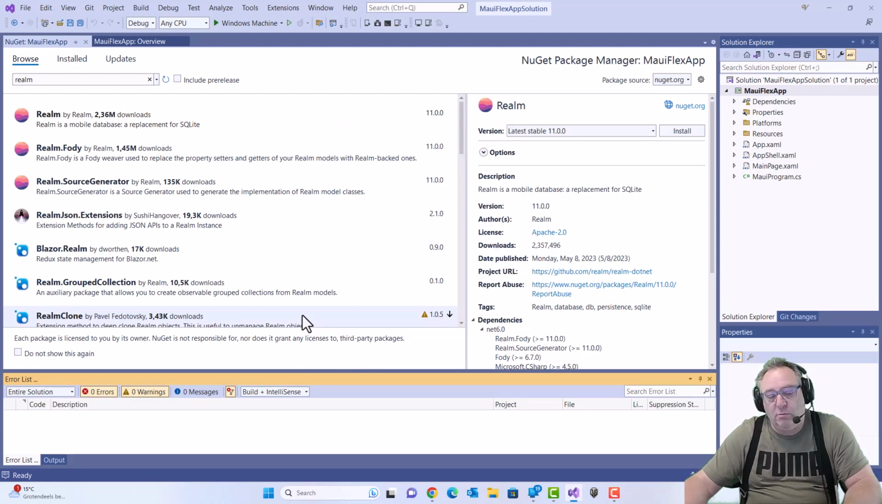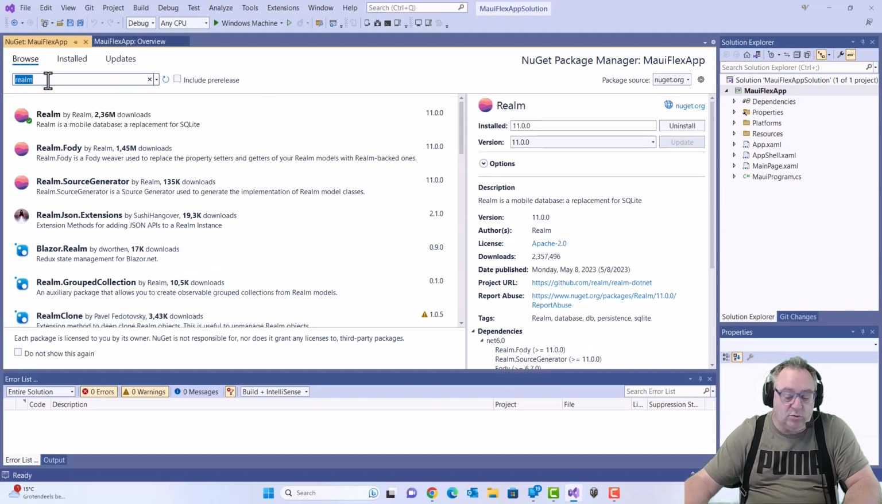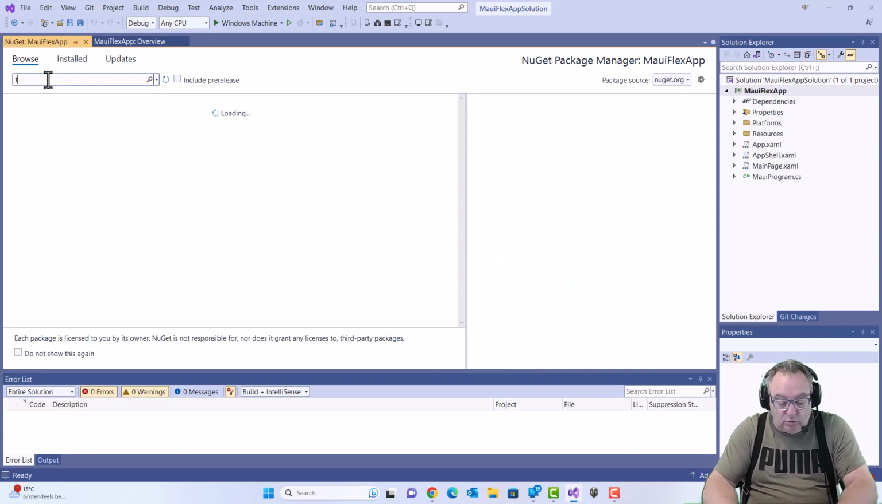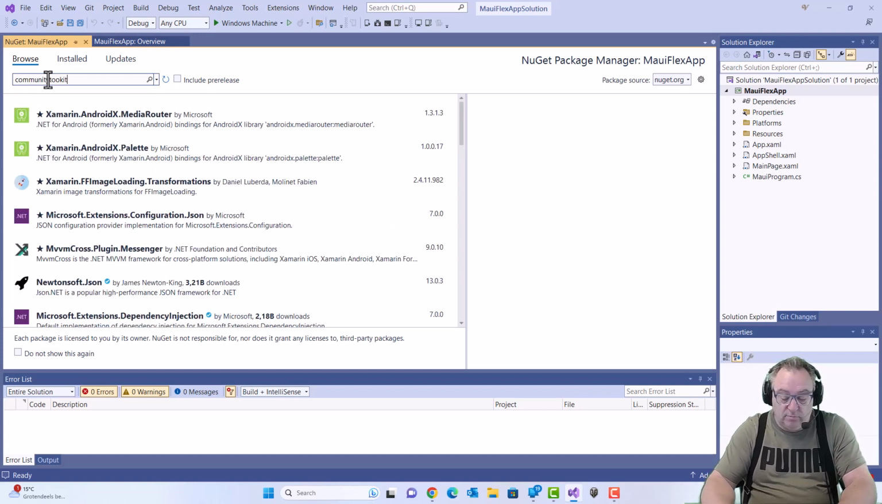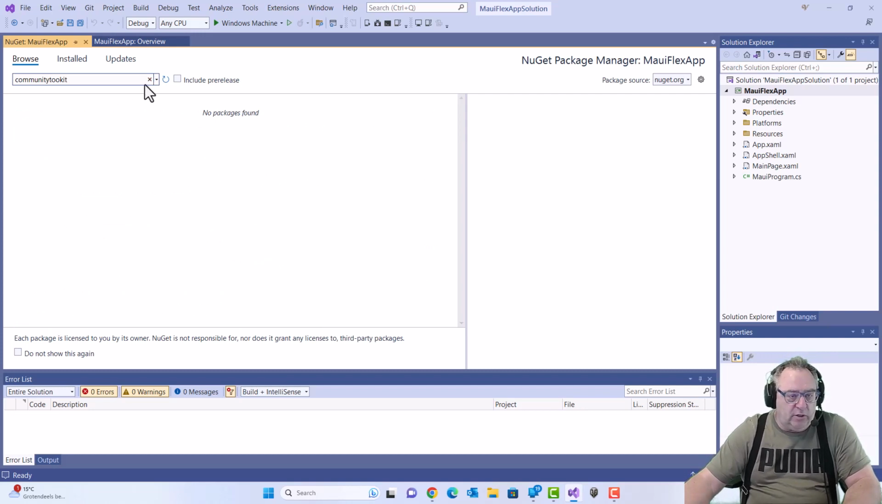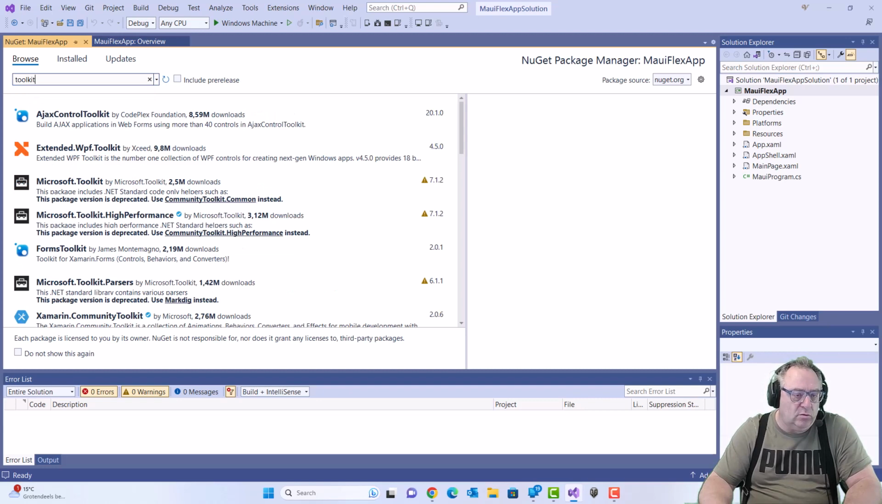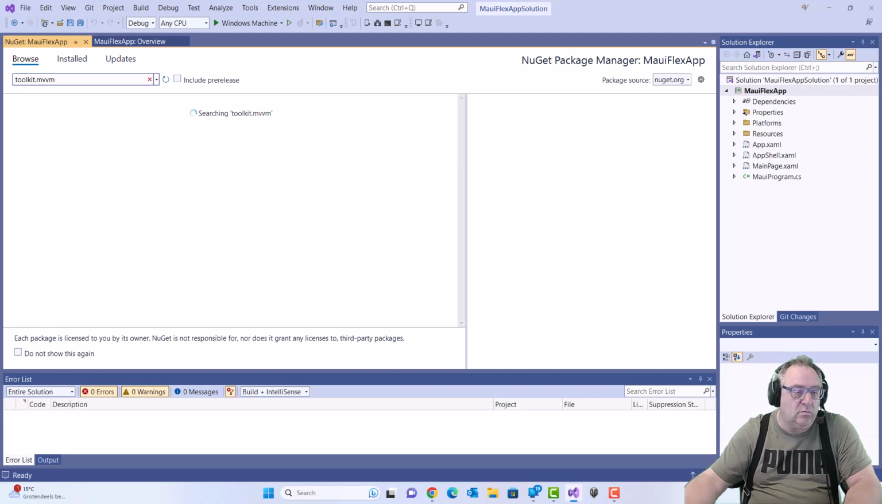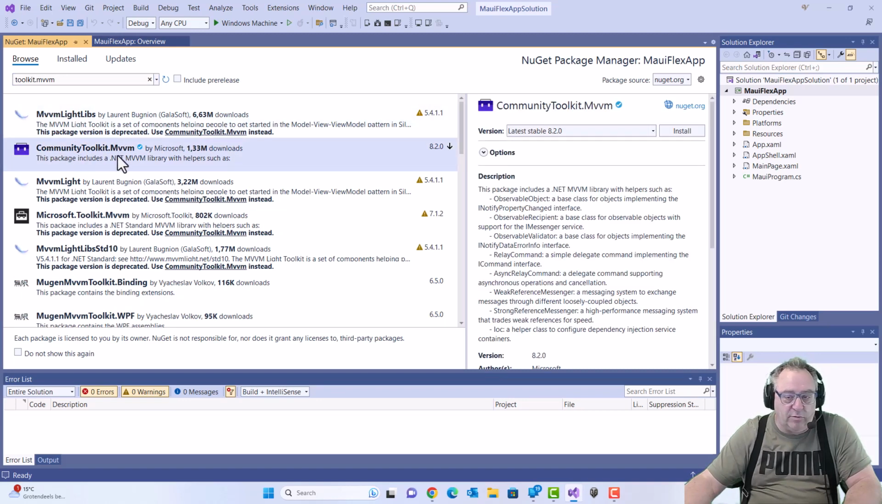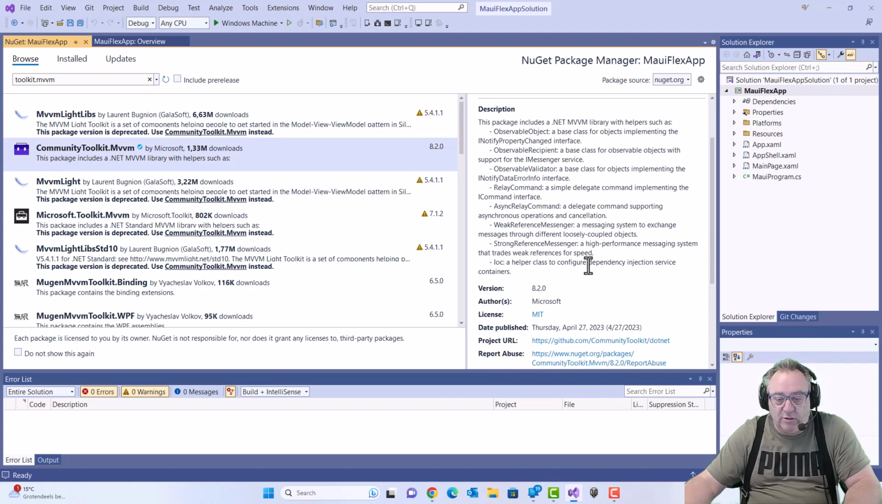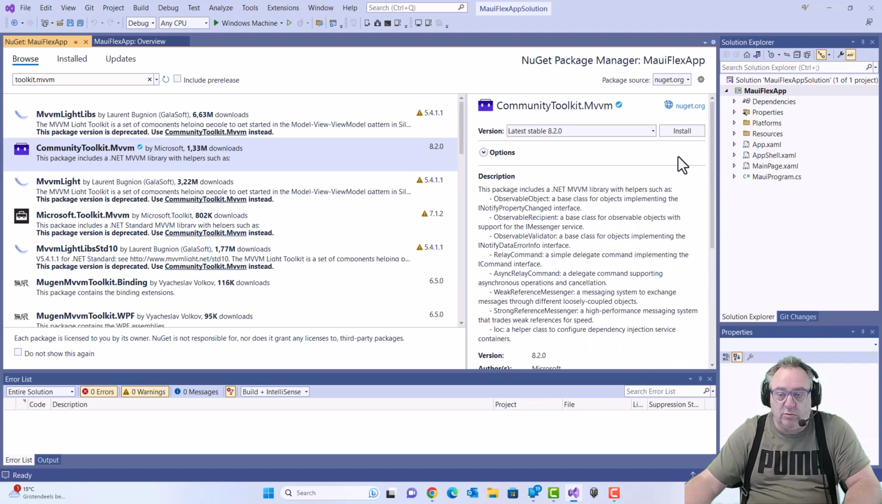Because we're working with Maui, I suggest that you also get the Community Toolkit MVVM. The order in which I do this is interesting. Let me see why this is coming. Well, let's just go with toolkit. Community Toolkit MVVM, this is the one that we need. Latest stable. Let's scroll around down again to show you. This is what we need. Let's go.